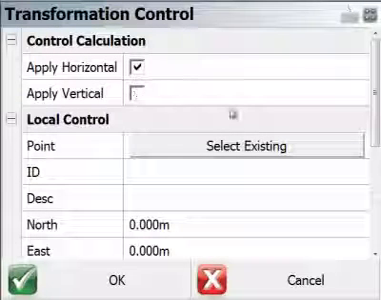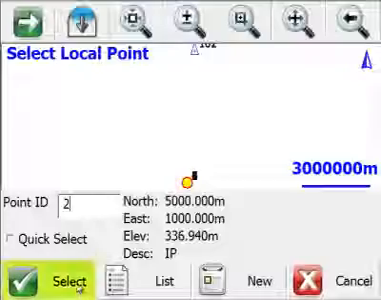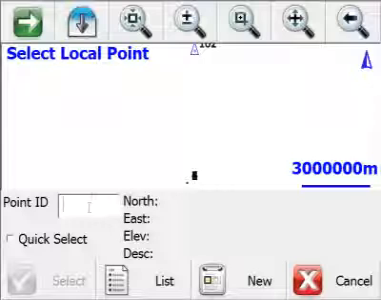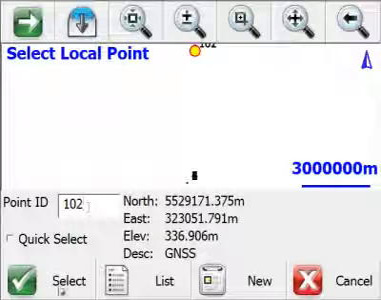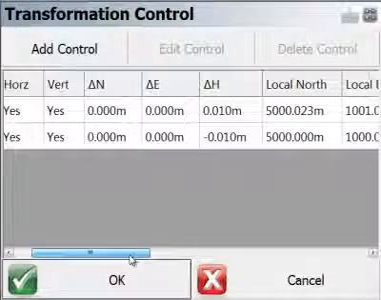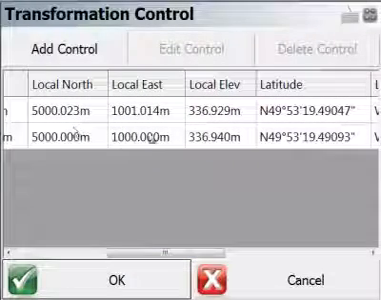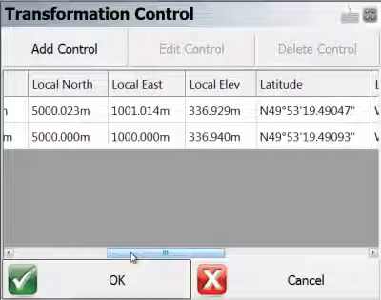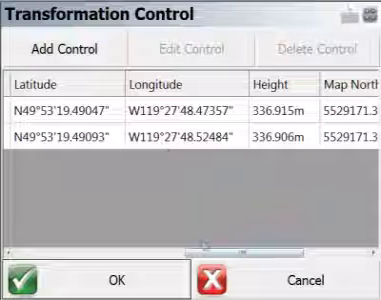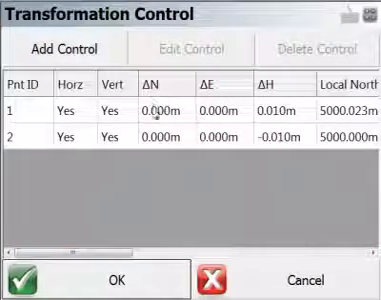This time I'll use it only for horizontal. This will be point 2, that's the CAD point. Then I scroll down to GNSS, and I'm going to match it to point 102. Pick on OK, and now we have our control set. Now, you can see as you scroll over, you've got the coordinate values for the local north, local east, and the elevation. And as I scroll further over, we can see that we've got latitude and longitude values for the GNSS shot.